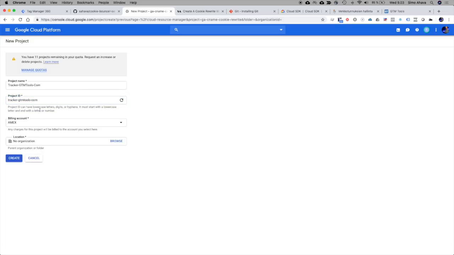Tracker-gtmtools.com is not taken, so that's fine. It will tell you to log this with create a billing account. I already have a billing account, but you will need to create a billing account.